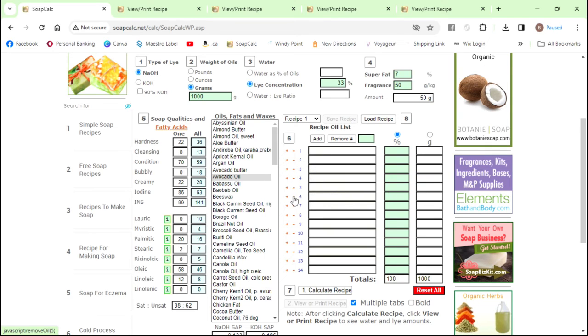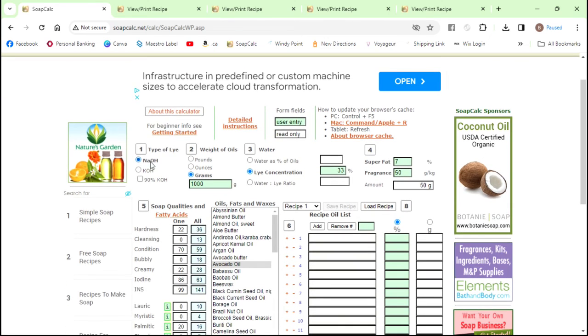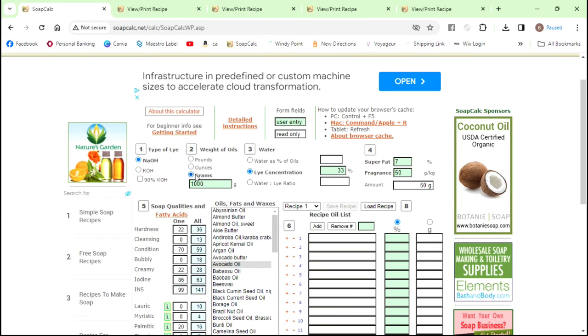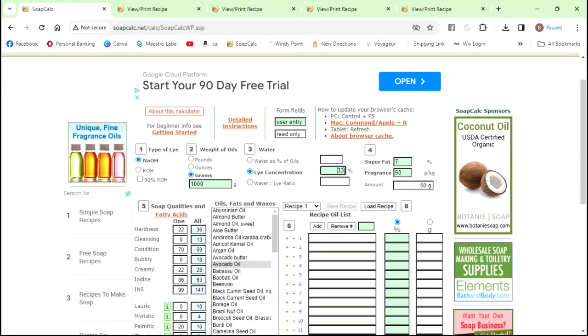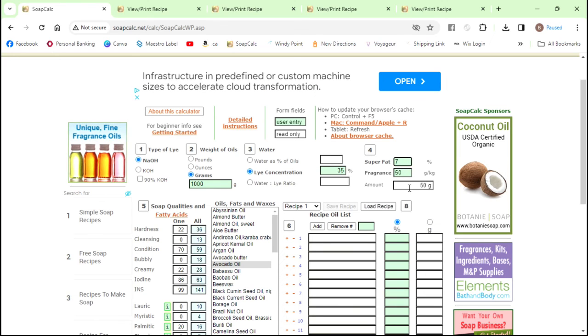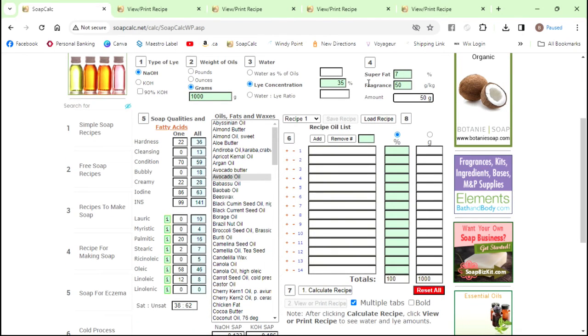We're just hitting the little minus and getting rid of all of our amounts. So we are going back to the beginning. NaOH for cold processed soap, our grams, 1,000. Our lye concentration, we're going to actually bump this up to 35%. Our superfat's going to stay at 7 because that's what I like. And my fragrance is 50 grams per kilogram.